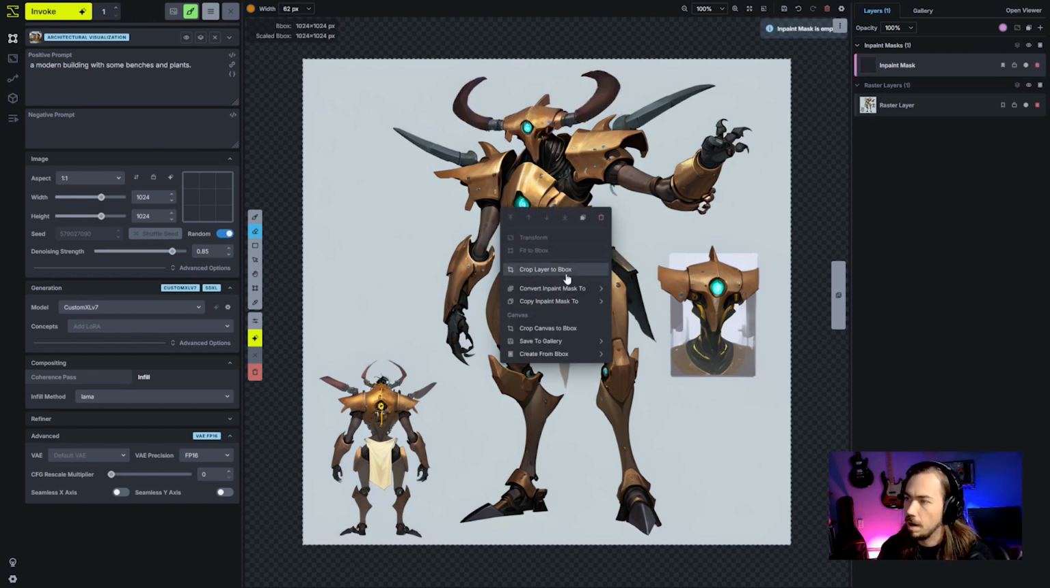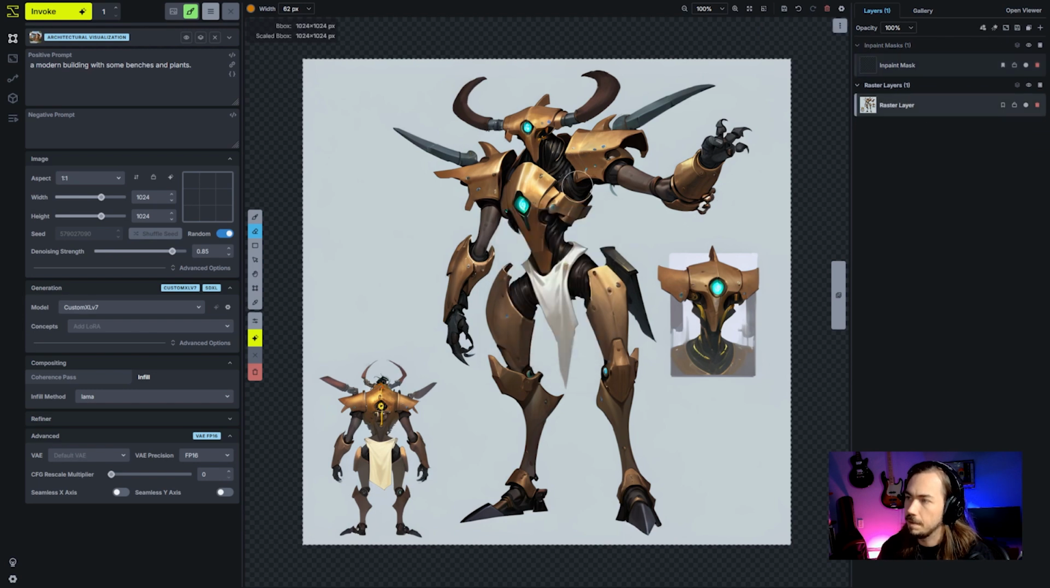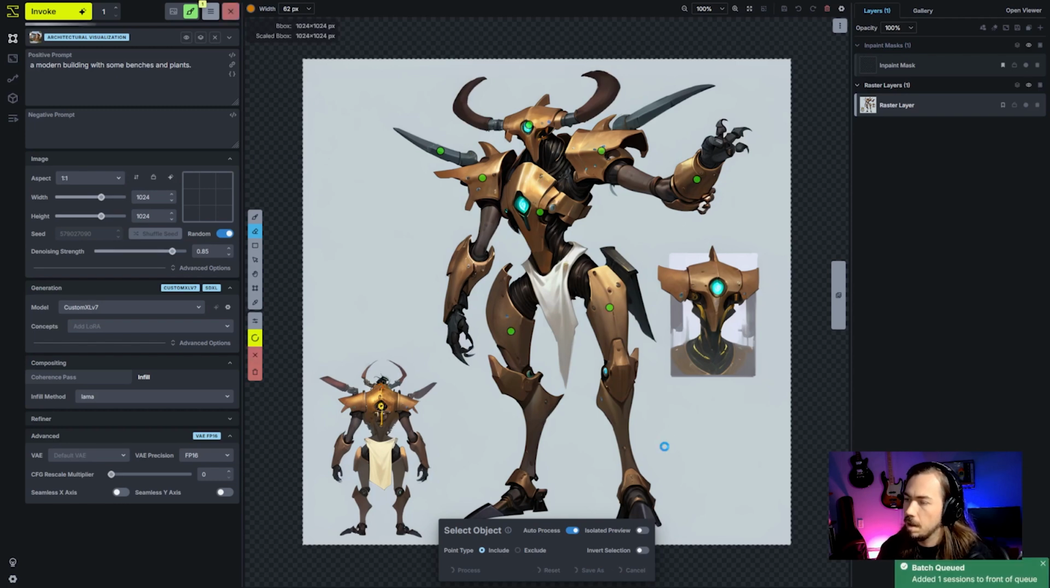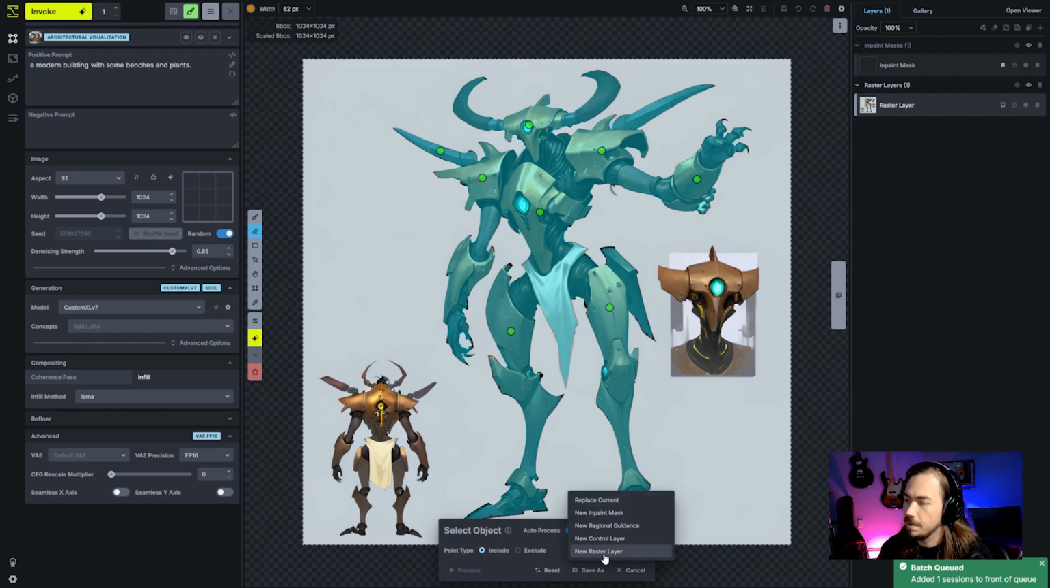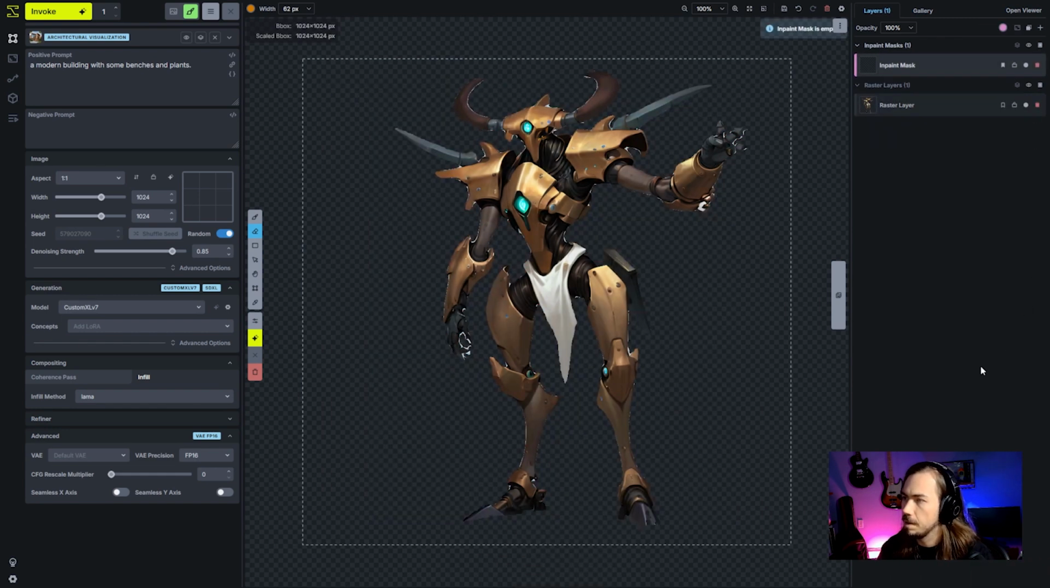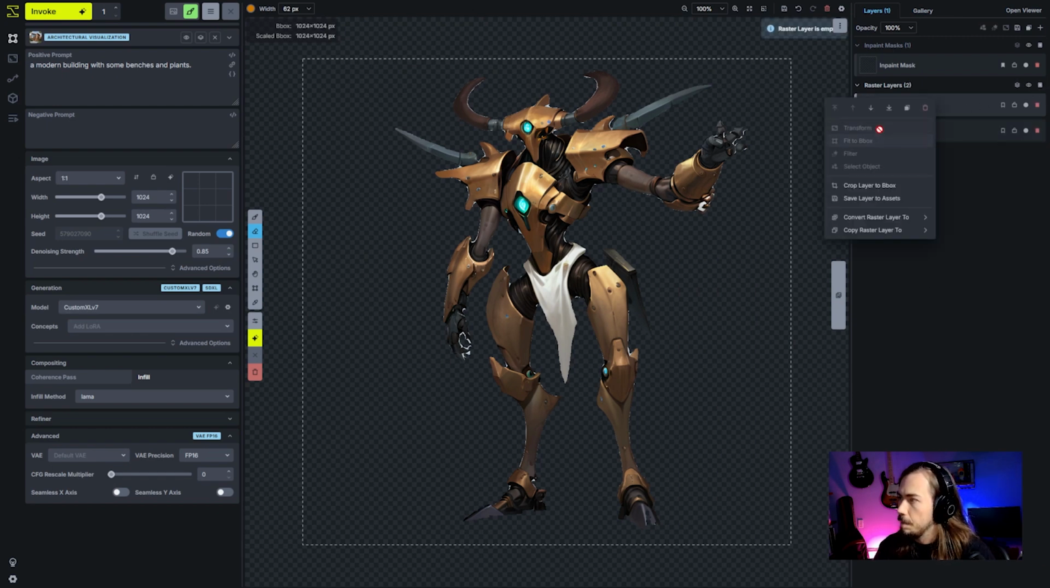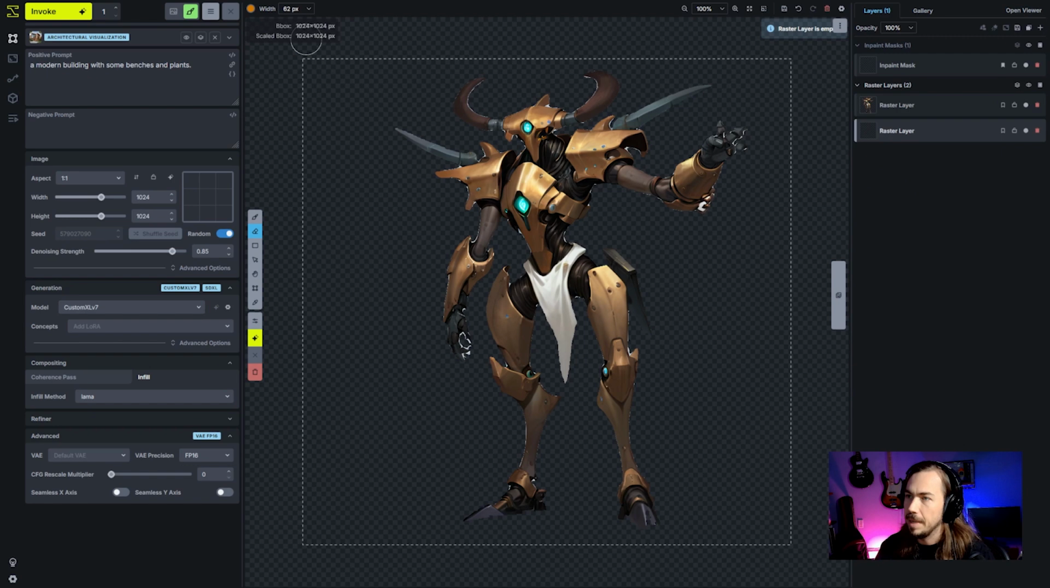So we will select a raster layer again. We'll do select object. We'll pull this fella out one more time. Great. I just love this feature. It's so cool. There's a new raster layer. Take this out. Now let's say that we want to put him, where do we want to put him? Let's put him on the beach.